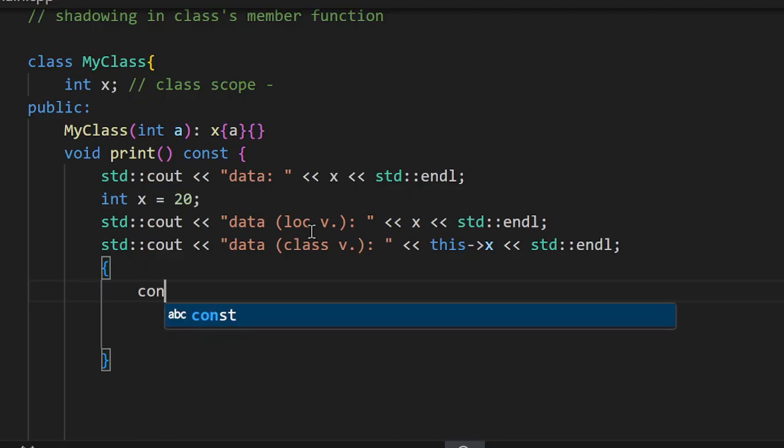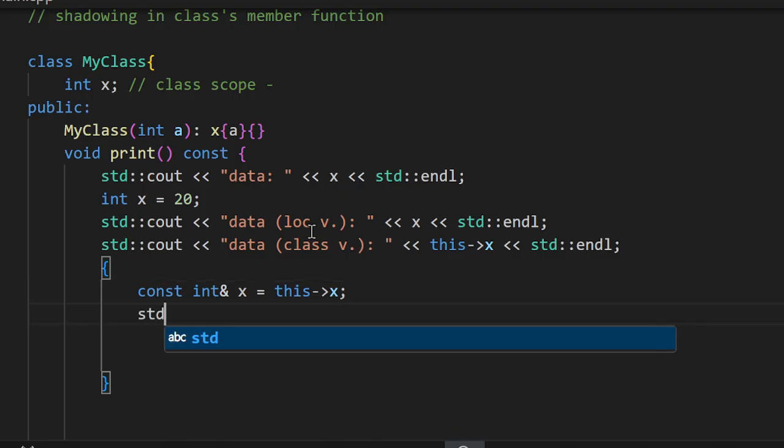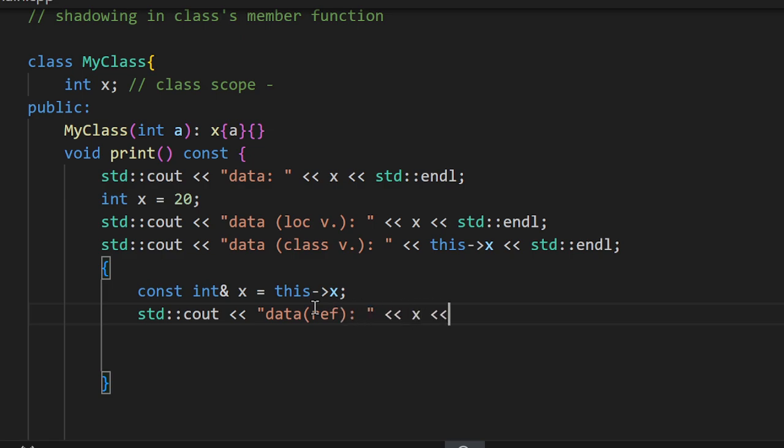For example, if I have this, then it's possible that you can access at this point this x will be the local variable, not even local to this print, and x will actually be referenced to this class scope variable. So at this point if I use x, it will actually access this class scope variable. So data access through reference would be like this.